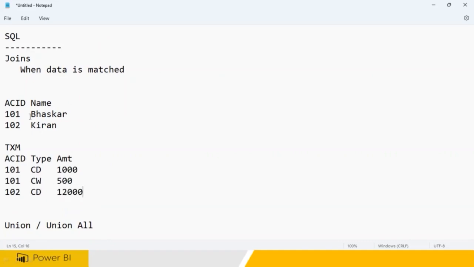Now you tell me, the same data 101 is getting matched. 102 you don't have, now you have a matching. So in this case, we are going to be using joins. We cannot use what is called a union because to combine the data, the number of columns has to match. This is a customer table. Okay. This is a transaction table, TXN table.